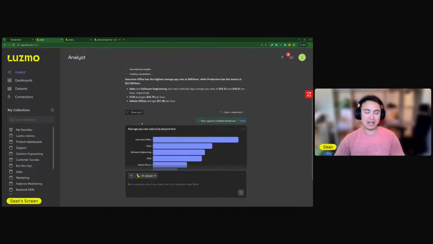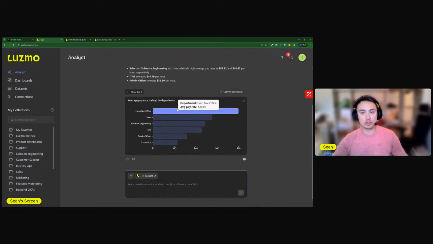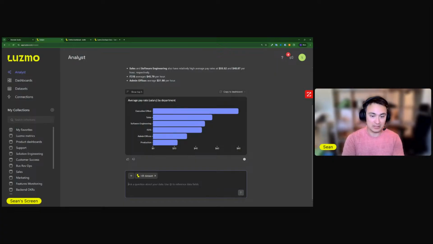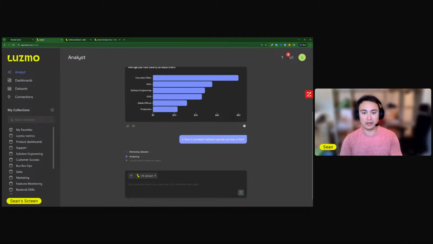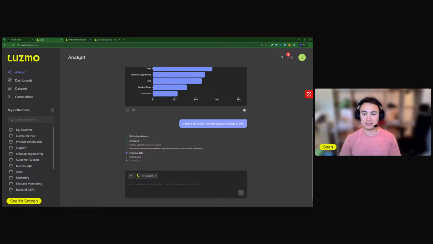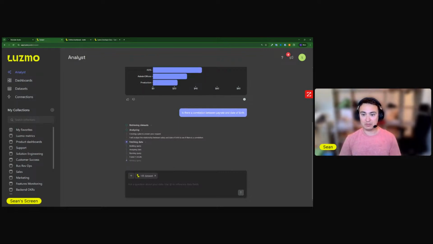But what I just asked was quite simple. It's basically like show me something. It's important to note that you can go much further than that. You can start asking it to find comparisons and look across the data, to provide some analysis on it. So, for example, is there a correlation between pay rate and date of birth? Could be an interesting one. I know that those columns do exist in this data set, so we'll see if it can find anything interesting, or maybe that there isn't anything interesting in there.